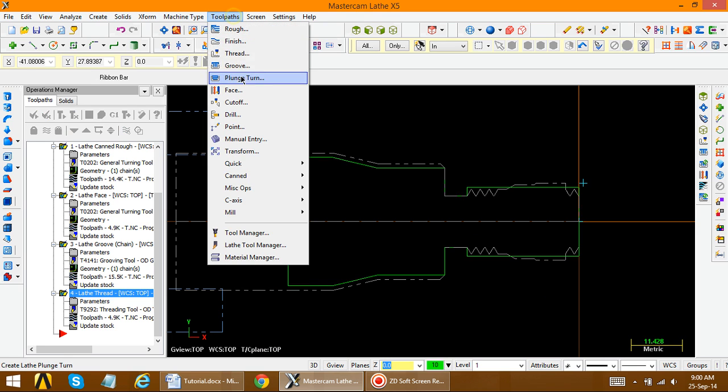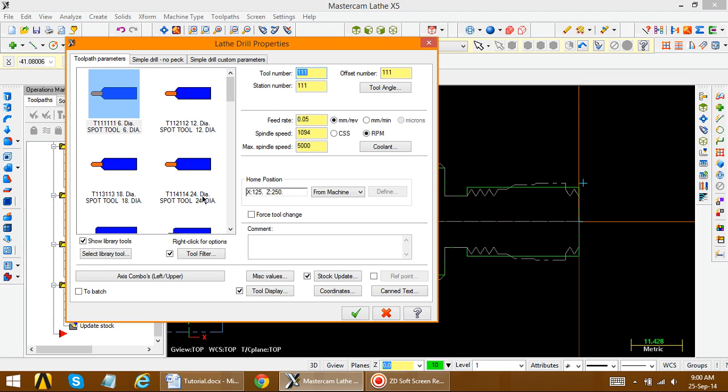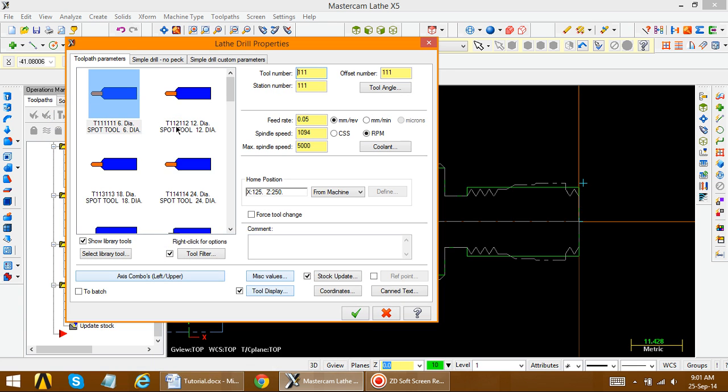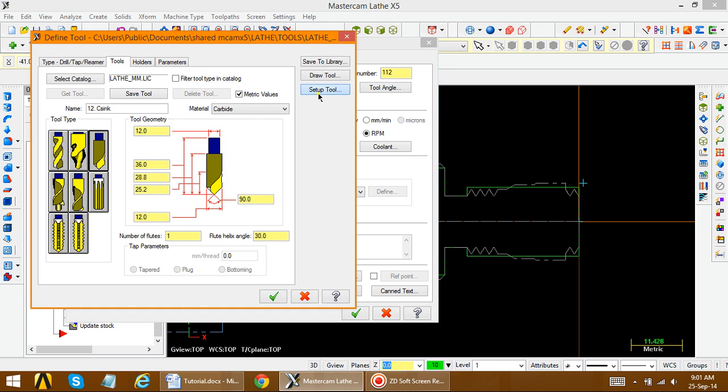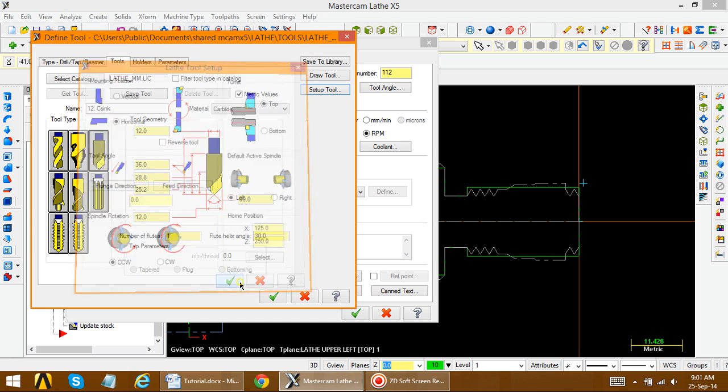So tool path, drill. So this number of drills are available. So suppose we have to perform a 12 mm diameter drill. If you want to perform 6 mm, then go to 6 mm. If you want to perform 12 mm, then go for 12 mm. So it depends on you, because in the problem it is not given. So suppose we perform 12 mm. So it should be checked that it is horizontal and counterclockwise. Only change is here. It is horizontal and counterclockwise.